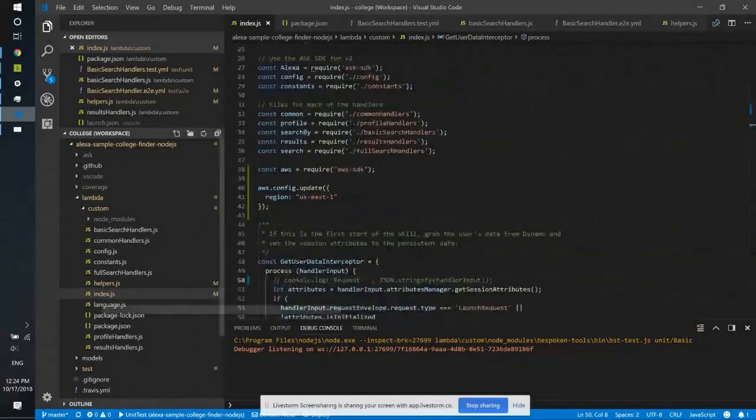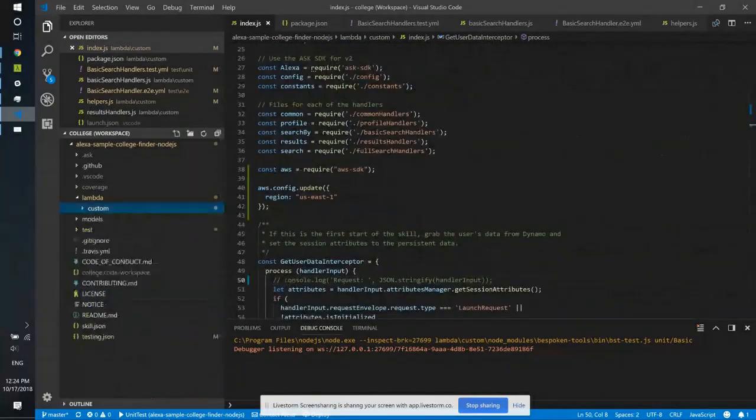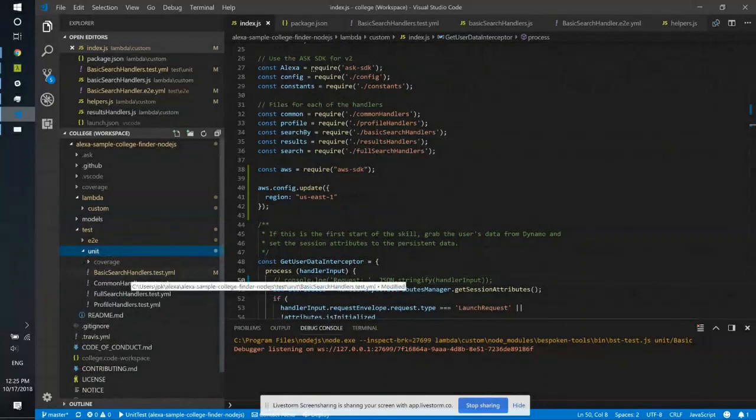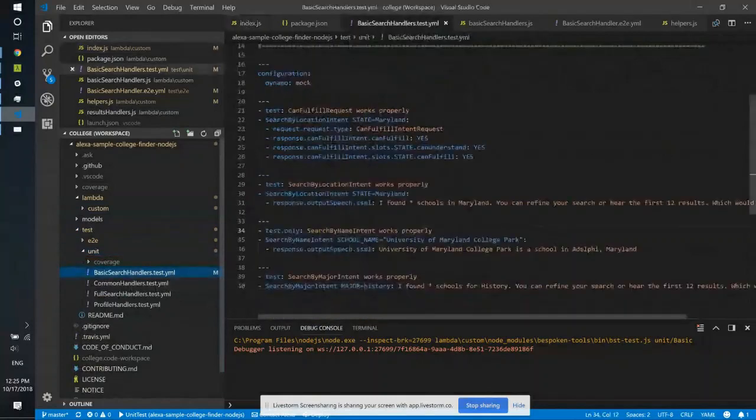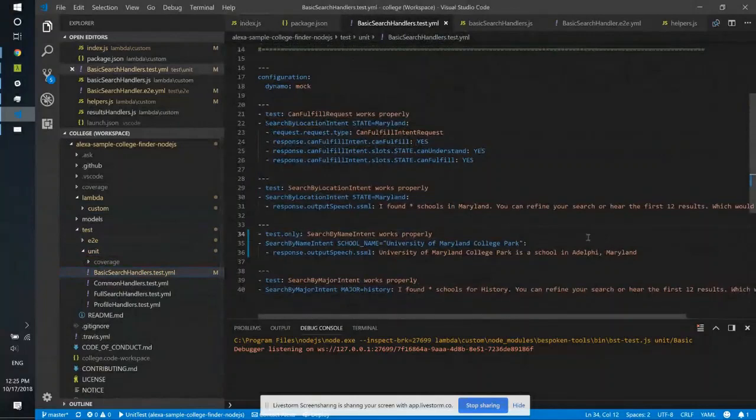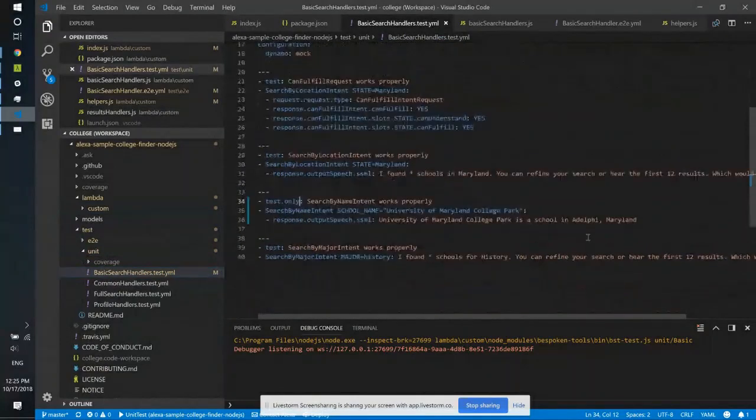And since we have this code all set up, the first thing that we'd like to do to actually start interacting with it is we're going to run just a simple unit test. So if we go to test unit, we see some unit tests here. These are for our basic search.